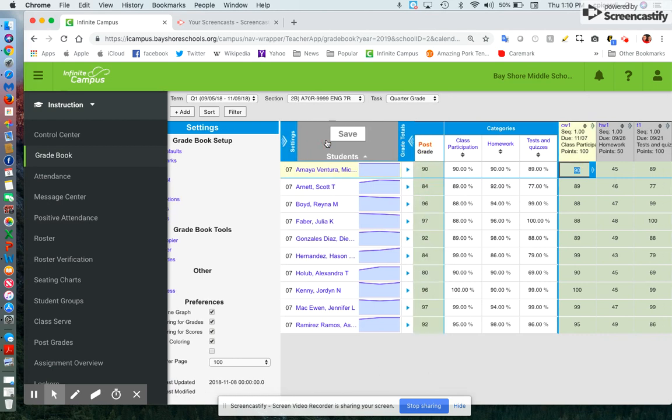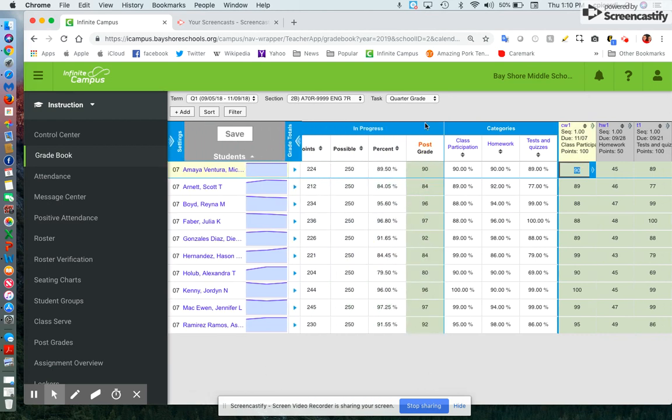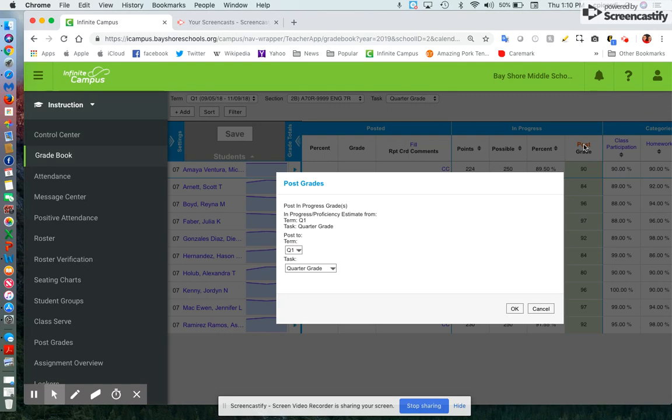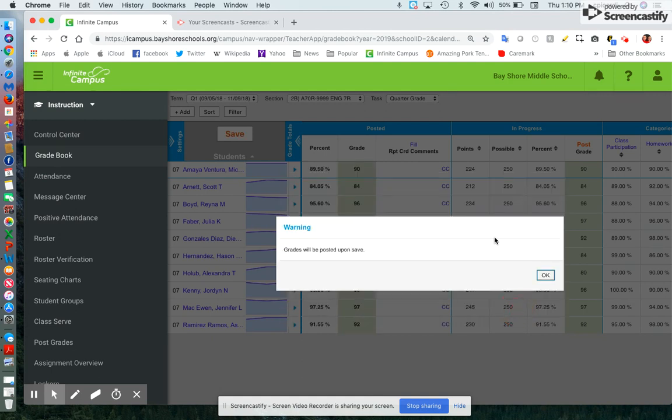Now I'm done with all my grades. My grades are in there, and now I'm ready to post grades so they are on the report card. How do I do that? Here's my in progress grades. And if you notice, when the grading window is open, the post is an orangish red color. So I'm done with this class. I'm going to hit post. It's going to pop up another window saying you're posting to term Q1, you're posting to the task of quarter grade, and you're going to hit OK. And then it's going to say your grades will be posted upon saving.